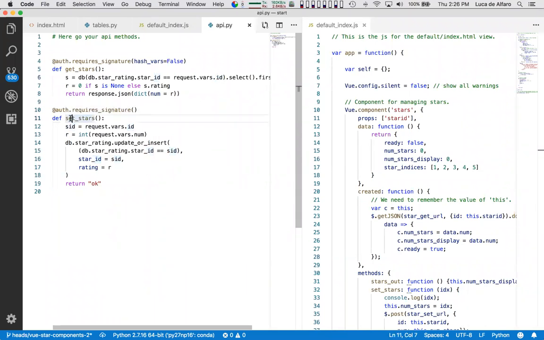And the set stars is very similar. Again, I'm given an ID, but I'm also given a number of stars that I should be setting. And what I do is an update or insert statement, right? Because I do not know if a record that has a star ID equal to my star ID is already in the database or not. So I search for it, and if it's there, I will update, otherwise I will insert it, with a star ID as specified by my request, and a rating that is also as specified by my request.